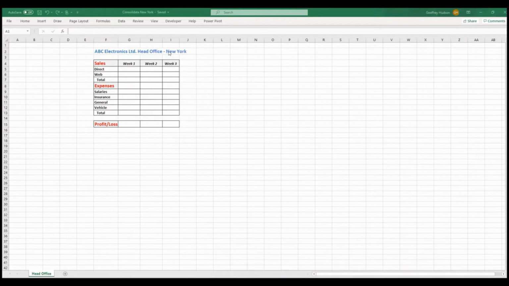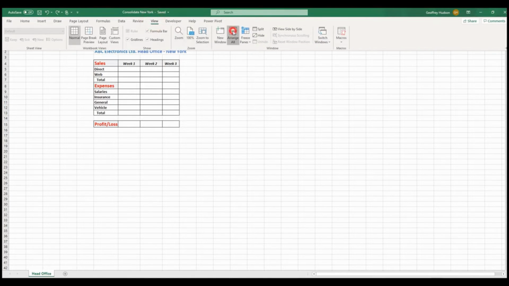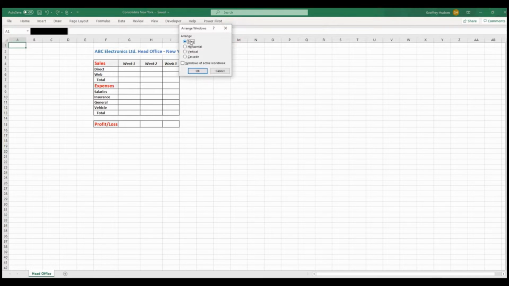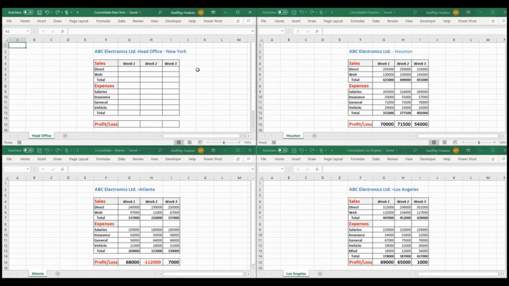To do that, we click View, Arrange All, select the tiled option and choose OK. All 4 files now appear on the screen. Now click in the first empty cell in the master file.